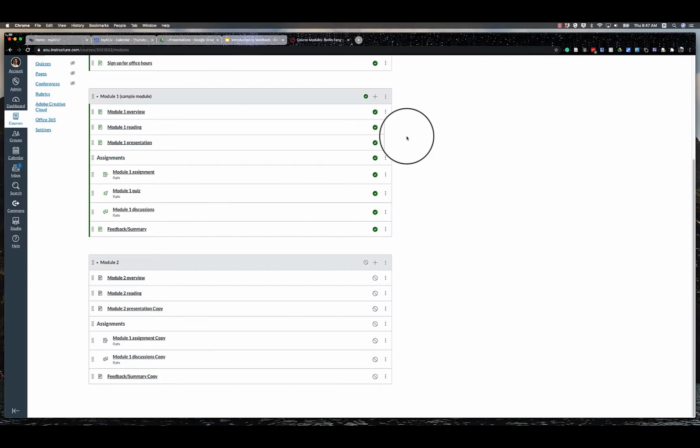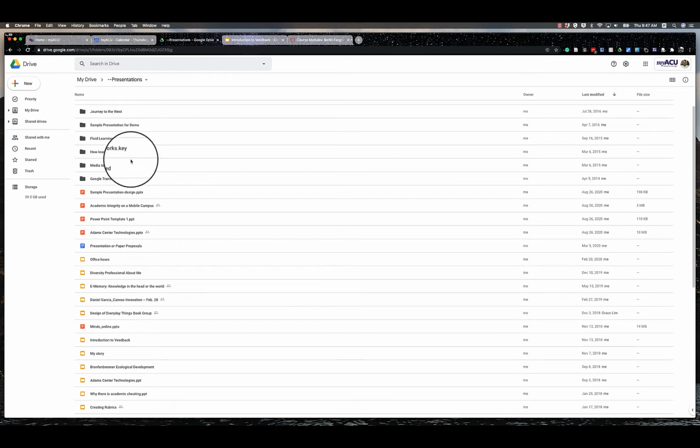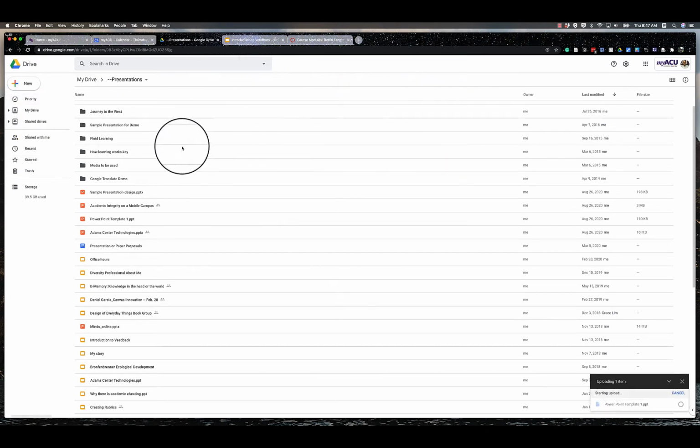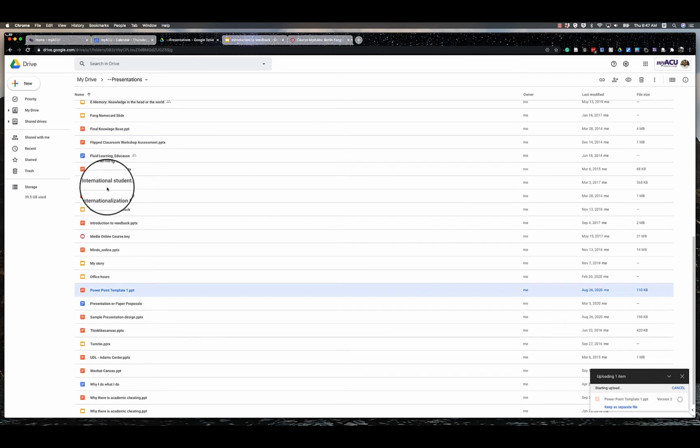Now, let me show you an alternative way of doing this. You'll need to go to your Google Drive, and you need to upload your PowerPoint to your Google Drive. As you can see, I have already uploaded several ones. Let me show you how to do that. So you click on File Upload. You just choose your PowerPoint and upload it here.